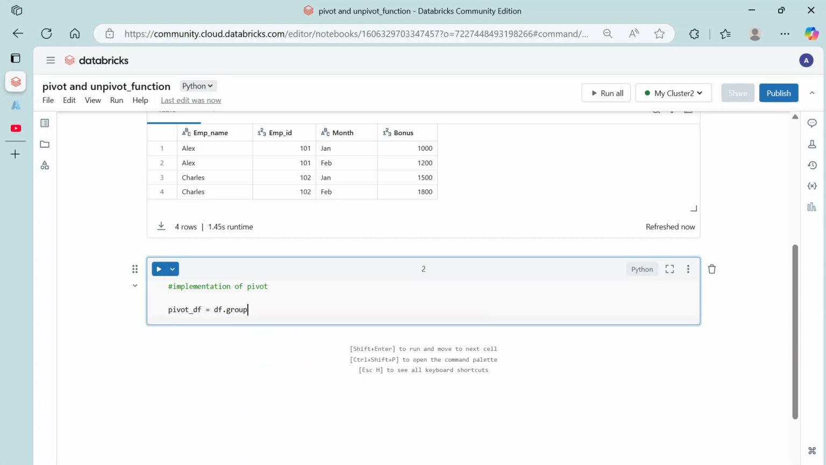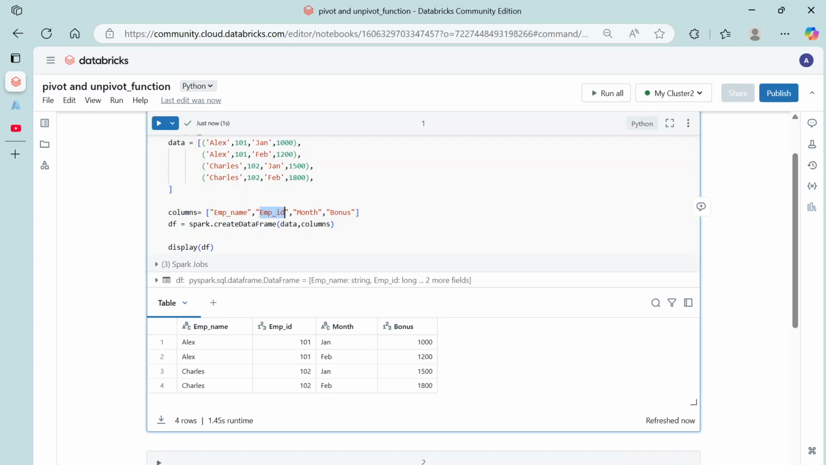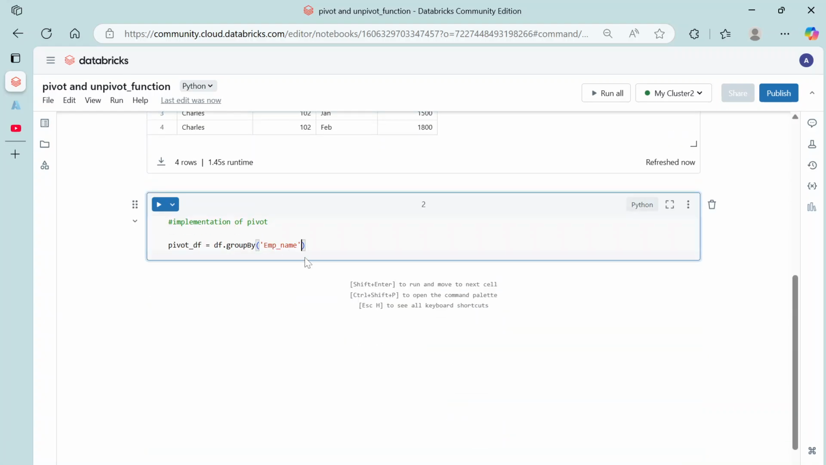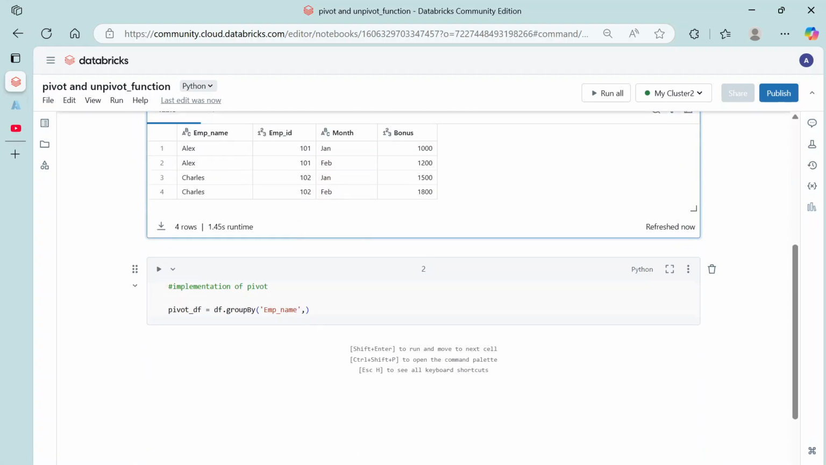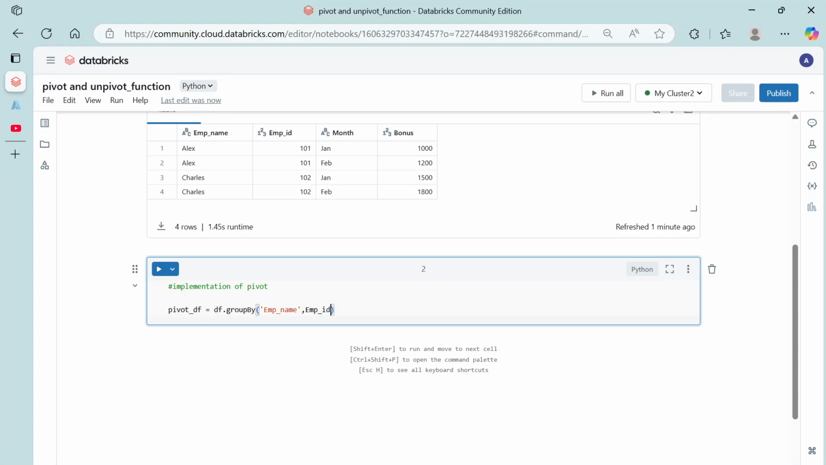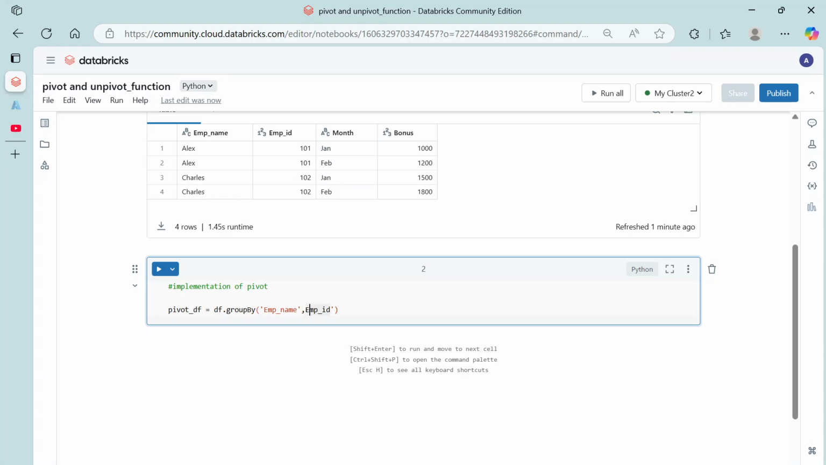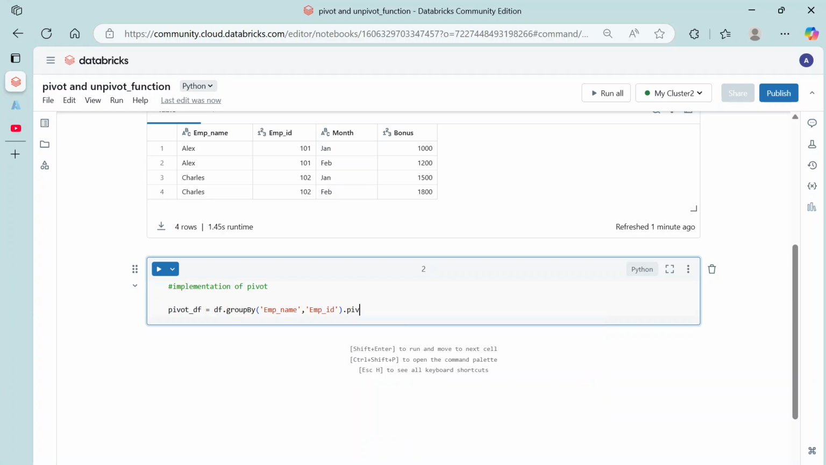And let's say I can use the group by. I'll tell you the reason why we have to use it. So let's say I am going to use the group by on the employee name and the ID both. Okay, and now I have to use the pivot function here.